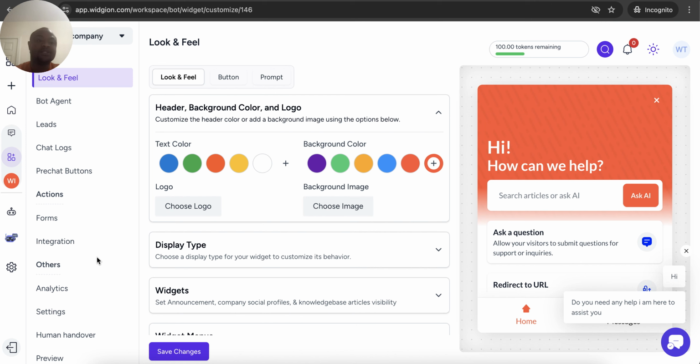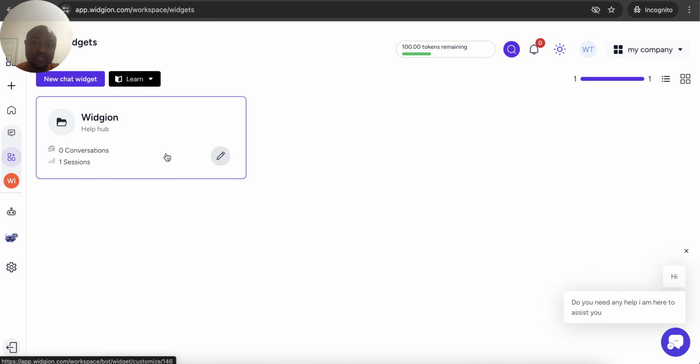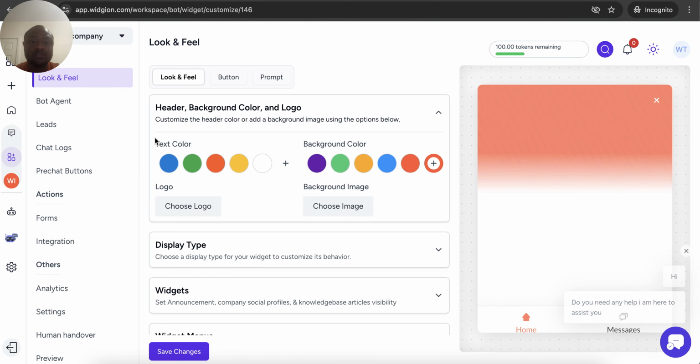So this is where you manage your Widgion chat widget. You can create multiple widgets, and where you manage all the widgets, you can go to All Widgets here, where you can see all the widgets that you've created. Due to the free account, you only have a limit of one widget for the chat, and you can also create an app center and others. So let me just walk through.